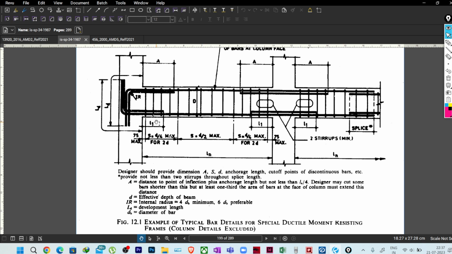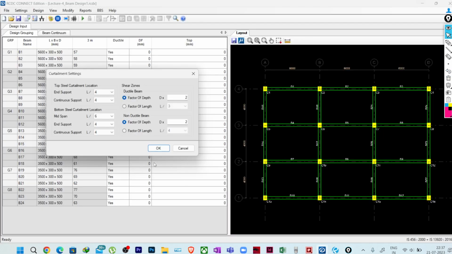If I draw it something like this, what I did, this one I kept as A, this one also I kept as A. And if there is an extra bottom reinforcement, this I have kept 0.16 L1, this also I kept 0.16 L1. Okay, fine. So this is about midspan, and these are the two end support and continuous support about the bottom.